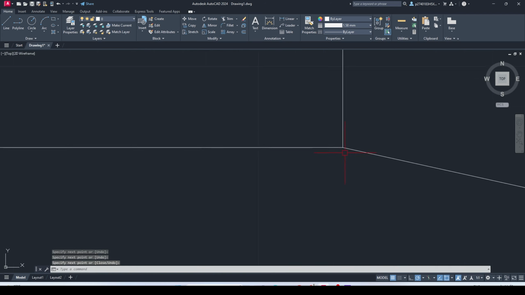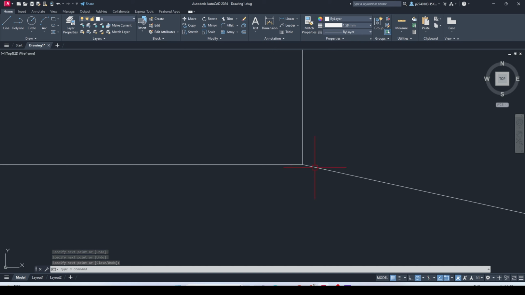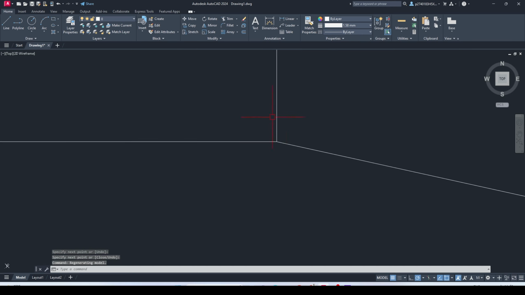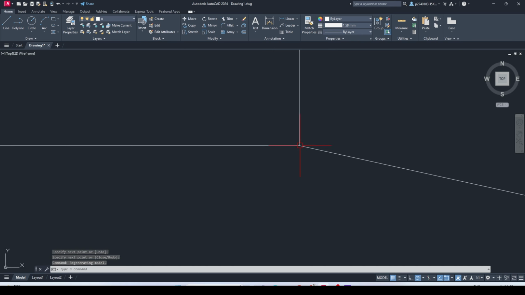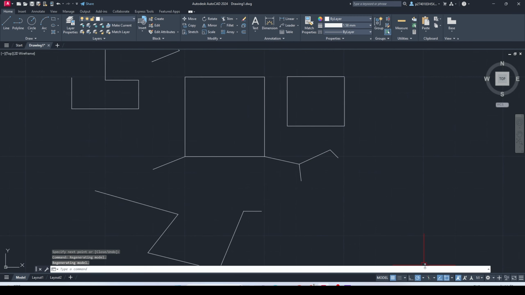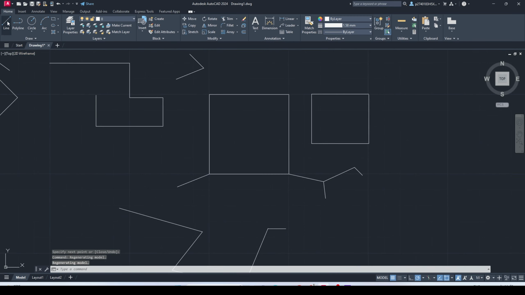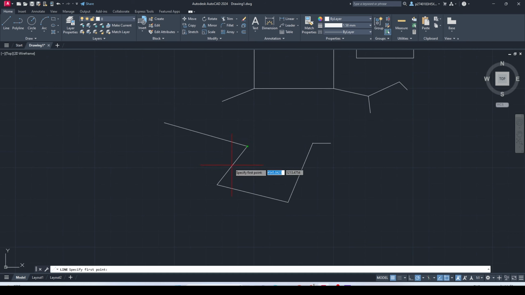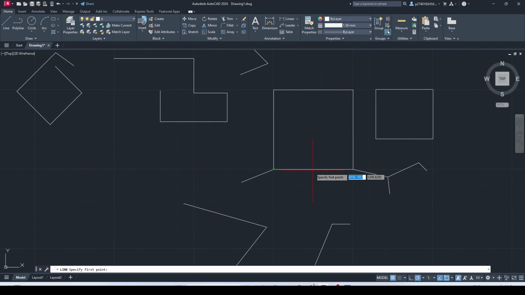And if we zoom here, you can see that these points are exactly matched together. It's not the only use of snap. It helps us in a very different way. For example, if I want to find the middle of this line or this line, it's very difficult to find where the exact point of the middle of this line is.